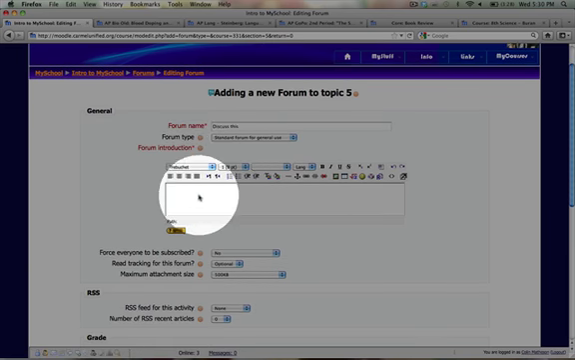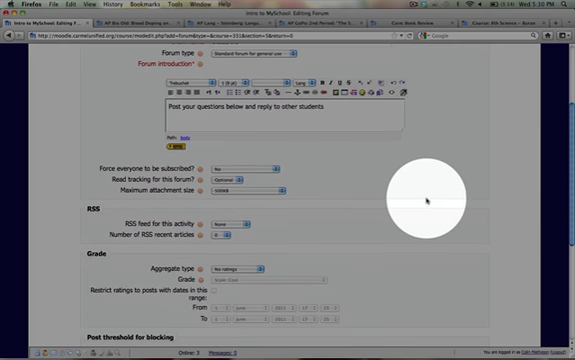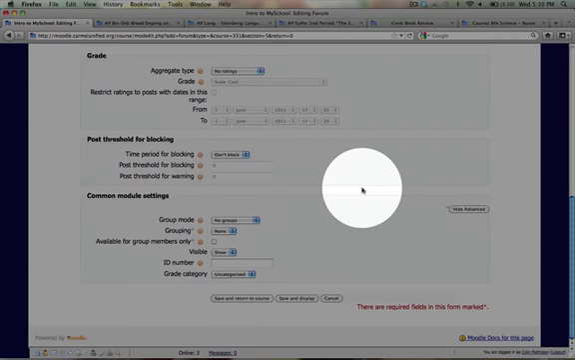So if I'm going to do a standard forum, then here I introduce the general idea of the forum. So post your questions below. This is where you would say any kind of requirements for a grade, reminding kids about being good digital citizens when they post, using academic spelling and correct grammar, all that. There are other settings for this, but when you first set up a forum, just ignore them.